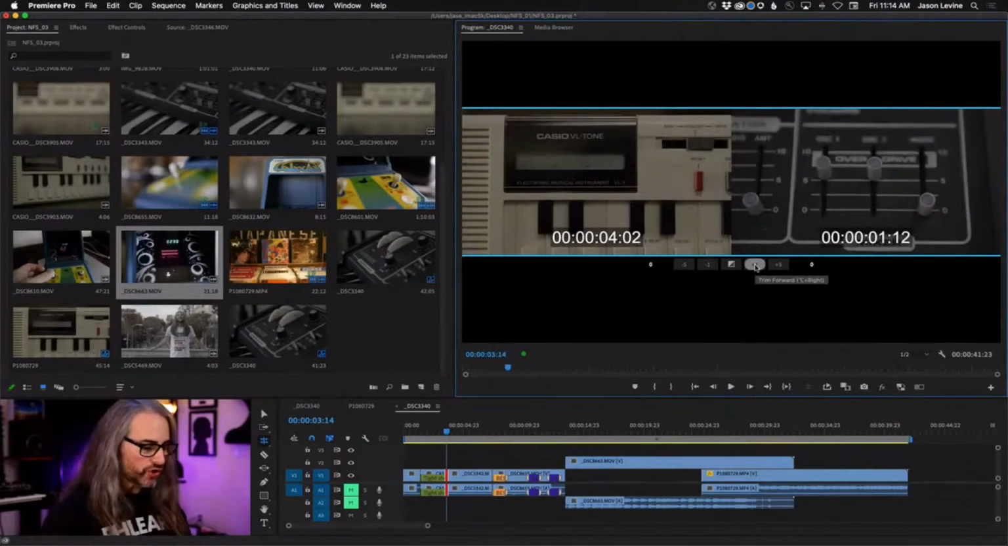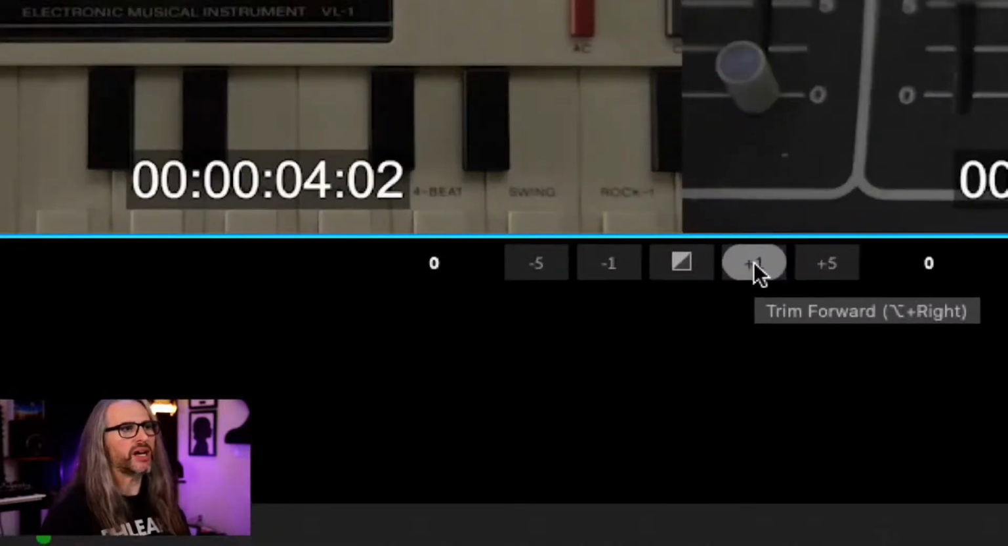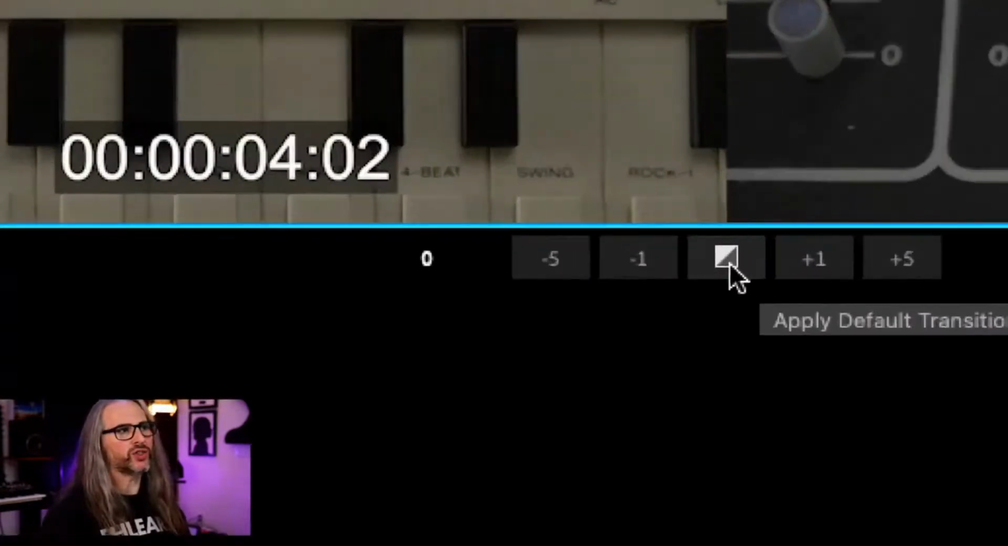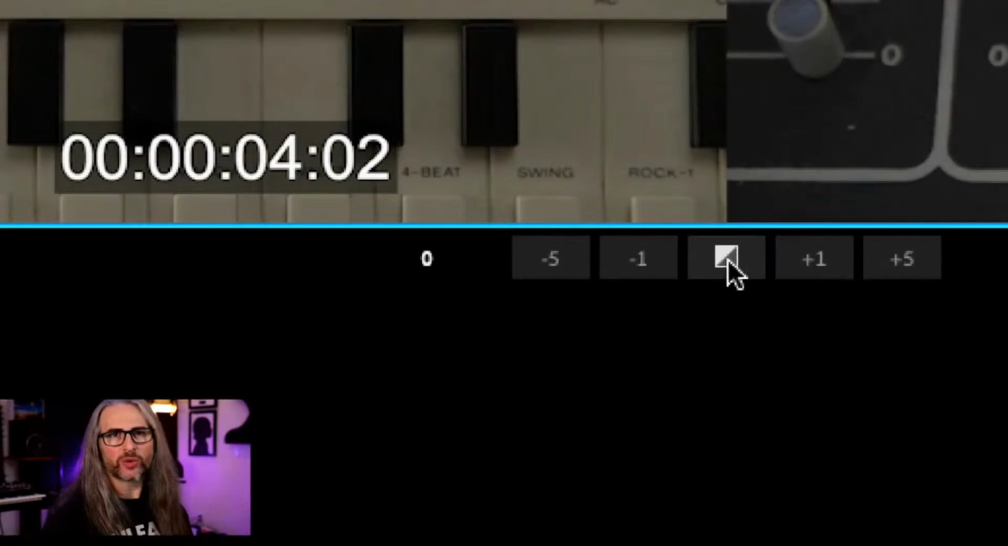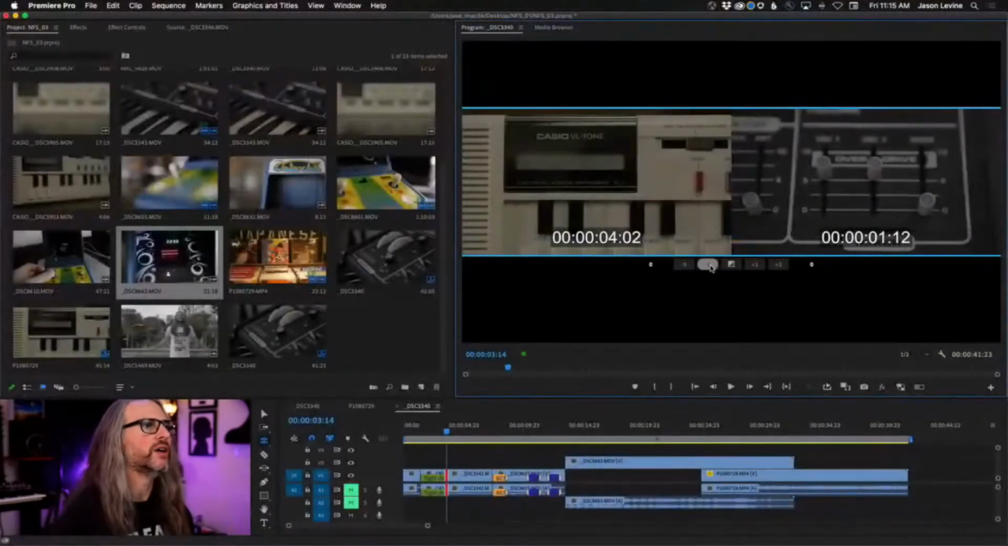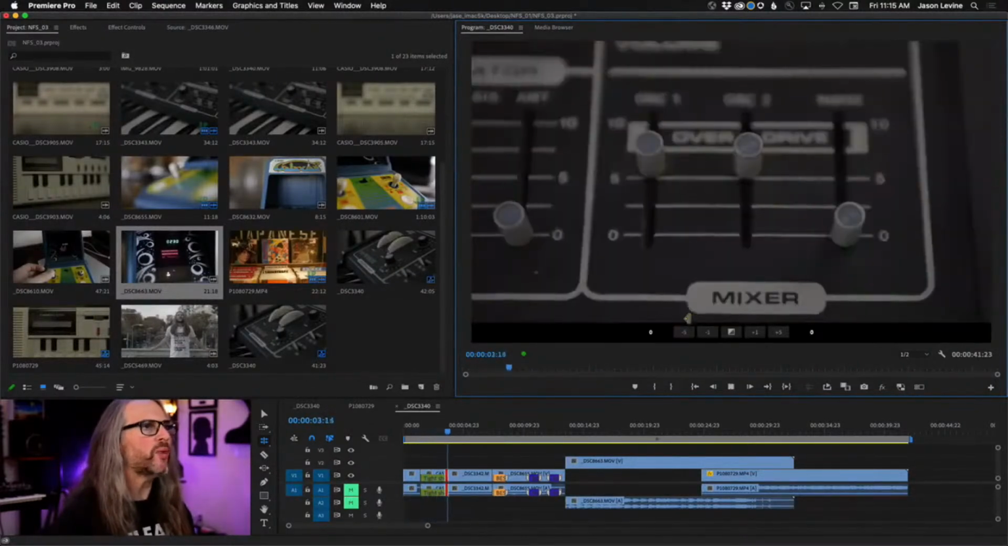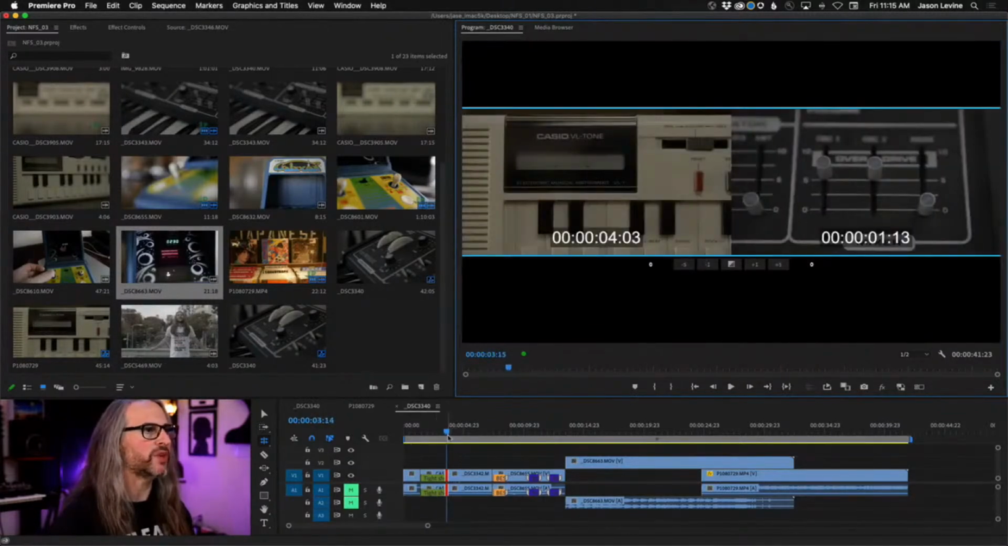Or you can trim forward with some preset buttons right here by 1 frame or 5 frames. You can also apply default transitions at the edit. We're going to talk more about that next week, but this is usually a cross dissolve. Or trim backward, in this case 5. And these are user definable as well. So that's one way if you want to perform that style of edit, you can do that pretty easily.